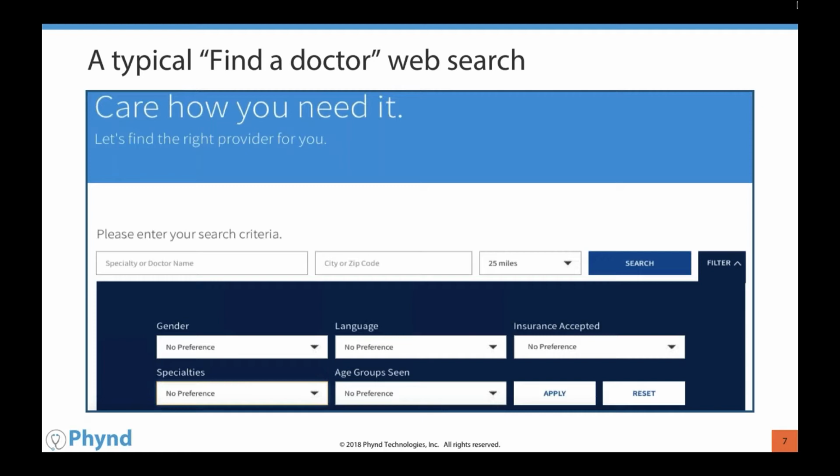So let's take a look at a typical Find a Doc website. And here we have something that has a bunch of boxes for input. In the middle, you'll see one that says specialty or doctor name, city or zip code, and maybe if you're reasonably computer savvy, you can figure out what to put in those.